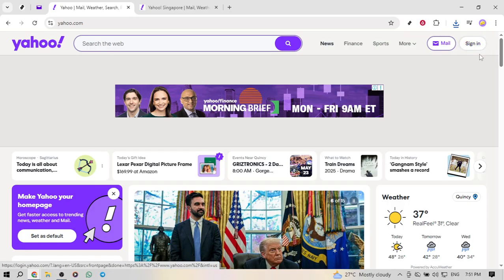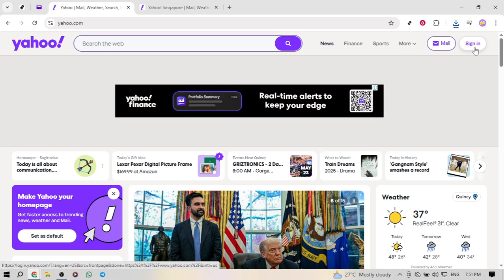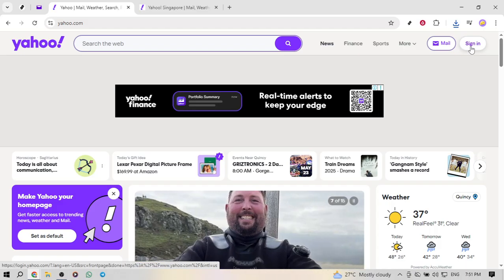Follow any on-screen prompts until you're signed in. Depending on your settings, you may be asked to verify your sign-in for security. Once you're in, you'll be returned to the Yahoo home experience.